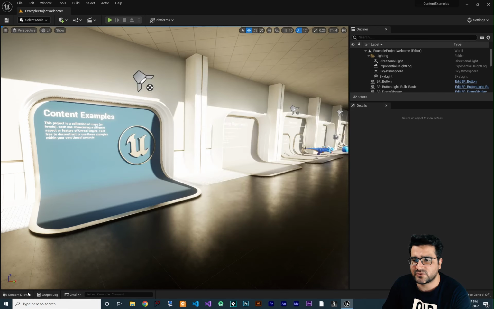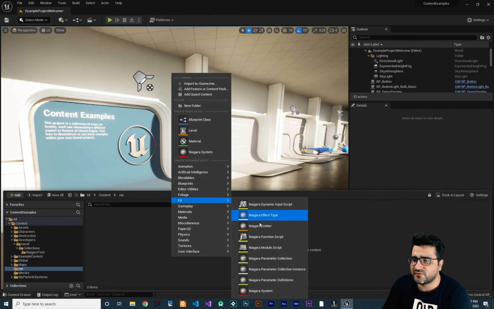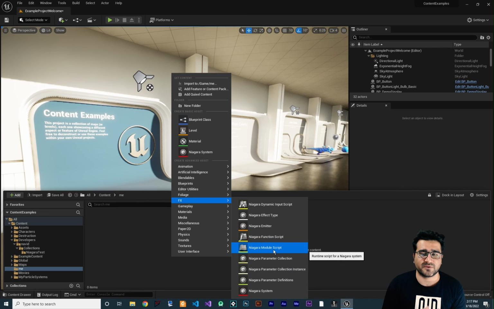And after that you can go to content drawer, and in here you can right click in effects, you can find Niagara system and Niagara emitters. You can see there is a lot of stuff in here. 3 of them you can see for parameters, one of them is for module script, and I will talk about all of them in details, but this video is all about basic stuff with Niagara system.